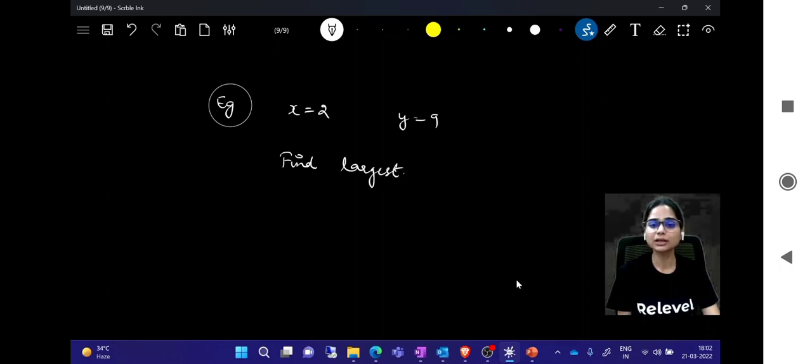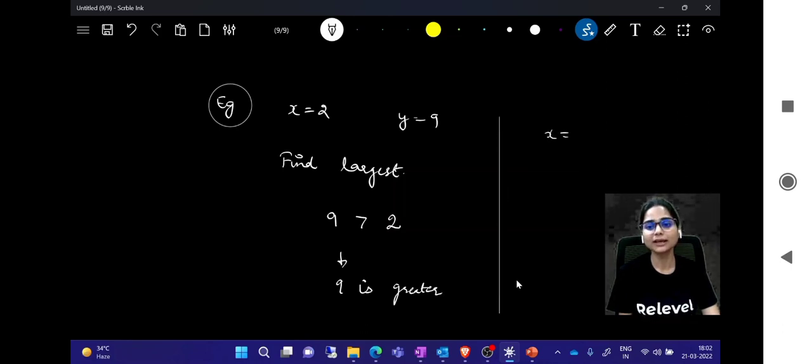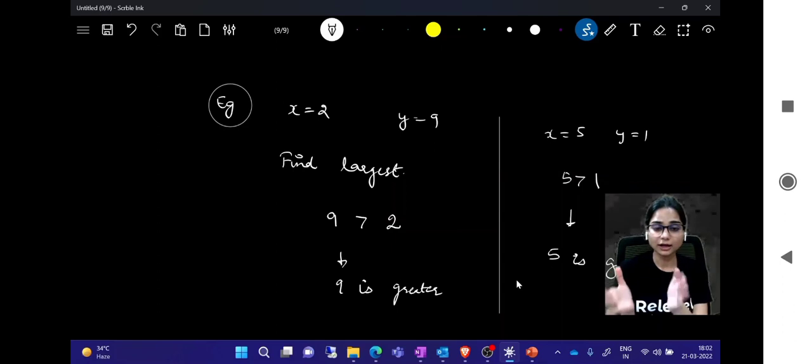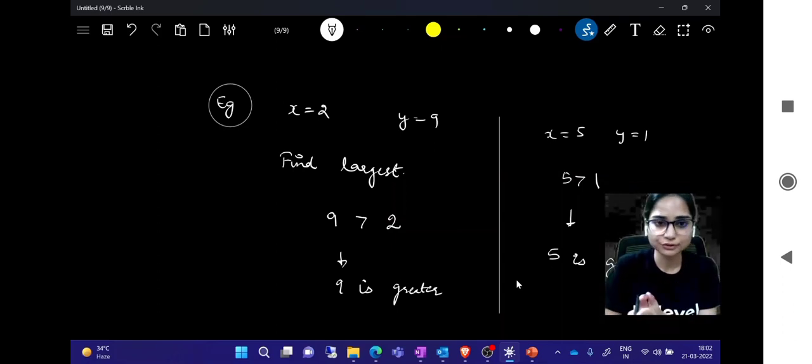So what is your general approach? Forget about programming or anything for now. If I'm just asking you, just by looking at the numbers, what you will say is, okay, 9 is actually greater than 2. So you will say 9 is greater. Correct? If I had given you values like x is 5 and y is 1, what would you have done? You would have said, okay, 5 is a bigger value as compared to 1. Then you return 5 is greater. Correct? Now let's switch to Visual Studio Code and I will show you the program for the same.